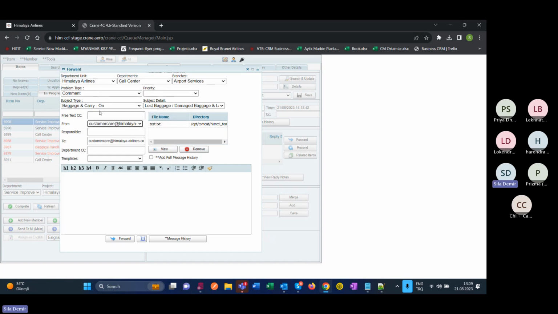Please imagine that the email address in the From section belongs to the baggage department, and the email address in the To section belongs to the call center department. Because we are using one email address, that's why we have to do that. Imagine that this is the email address for the baggage department, and the one in the To field belongs to the call center department.